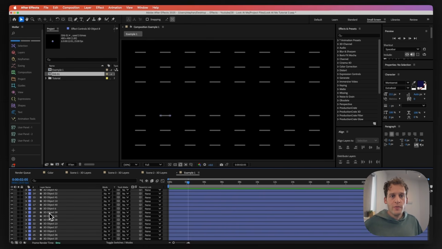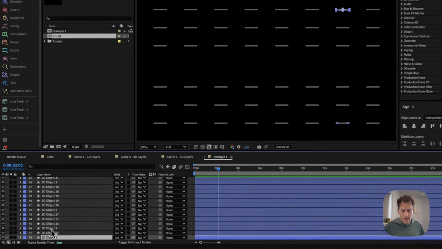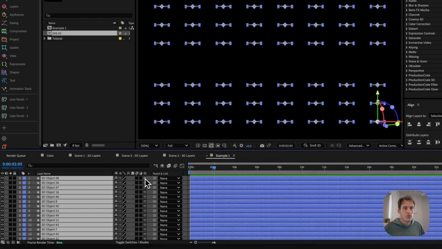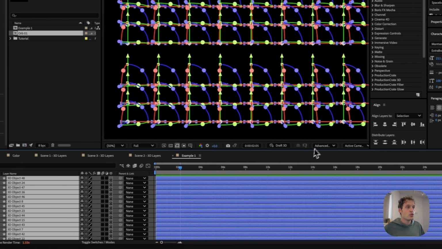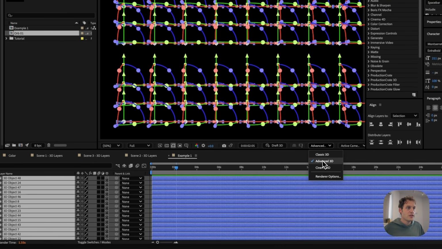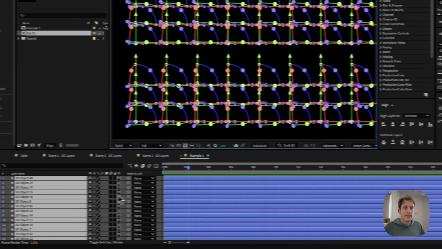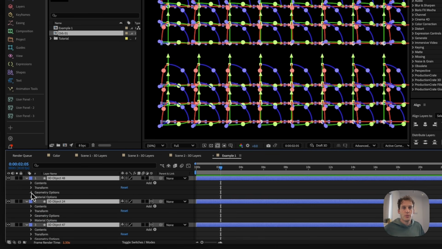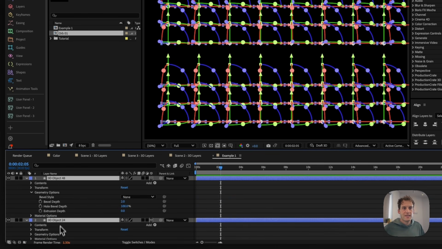So now let's continue. I'm actually going to pick all of these layers and change these to 3D. So let's toggle the switch right over here and press on that 3D button. Now we're going to make sure that we are on Advanced 3D right over here. And with that done, I'm going to open one of the layers and we're going to open the geometry options. Make sure that everything is still selected in here.